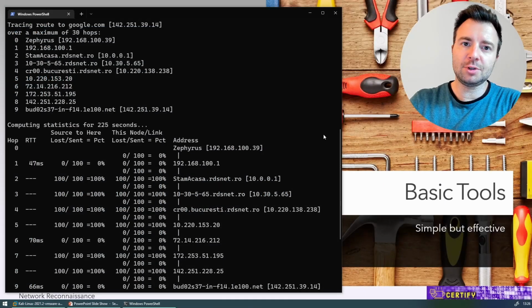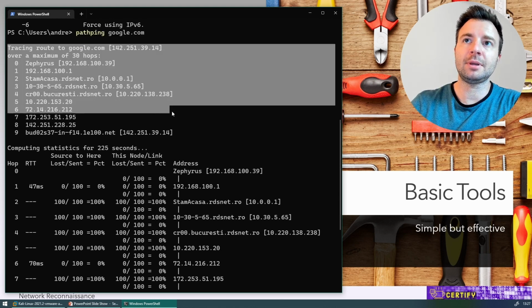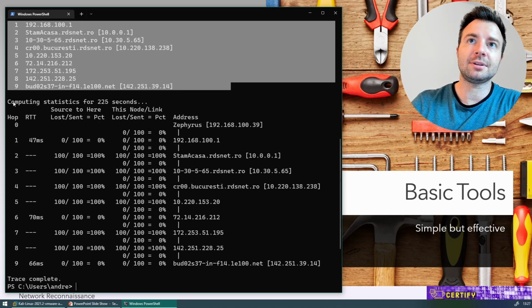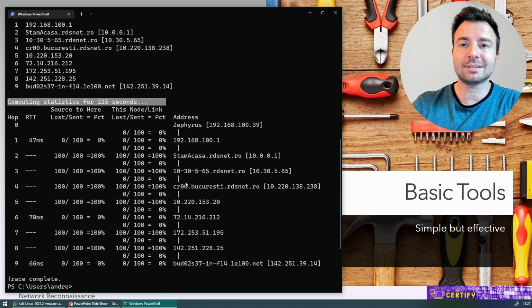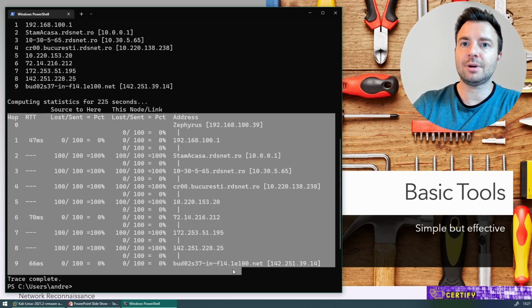One more tool that's worth mentioning is the pathping tool. You can see the line right here. It's pathping followed by a destination. You can see the first thing it does is perform something like a traceroute, and then that's going to take a while. You can see here, computing statistics for 225 seconds. It's actually going to attempt to generate statistics for latency and packet loss for each and every node along the way. Here's the result right here. So that's pathping for you.